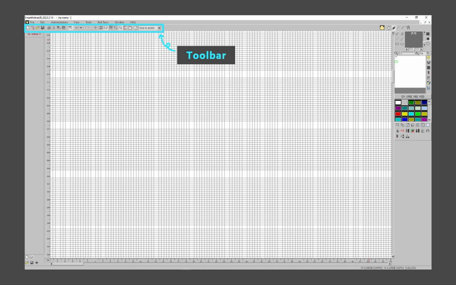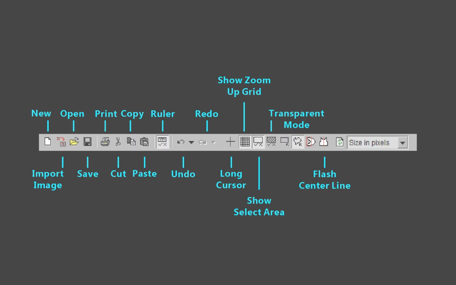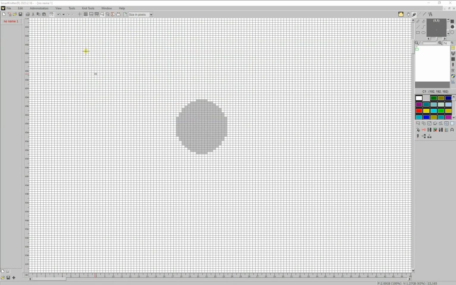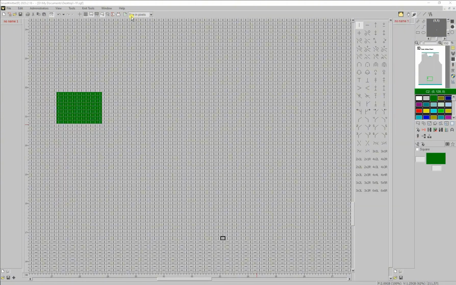Next, let's look at the toolbar on top. Define the area before using Cut Copy function. Toggle to hide, choose Show Ruler on the side. This long cursor function is used as a guide for easier alignment.